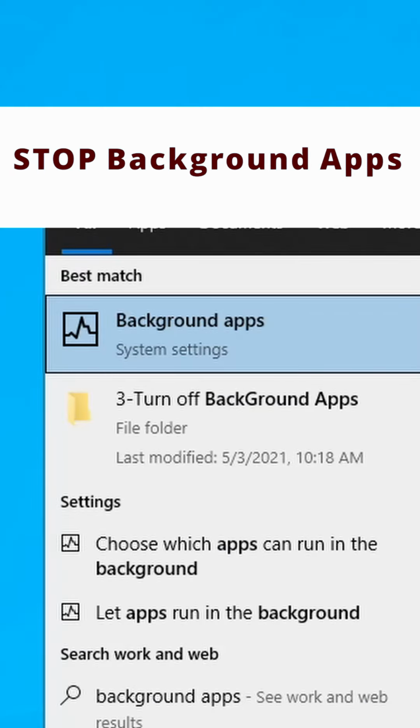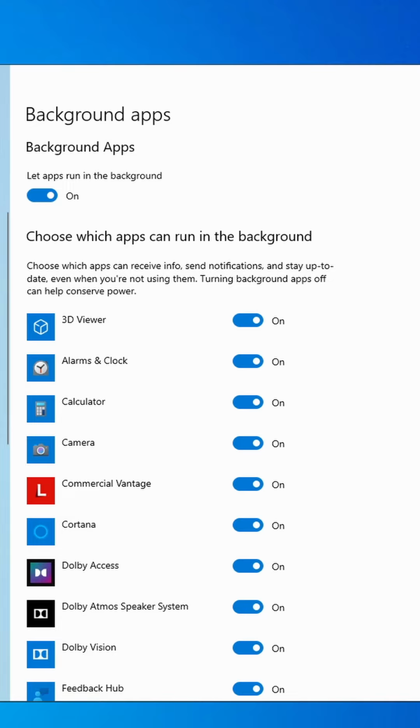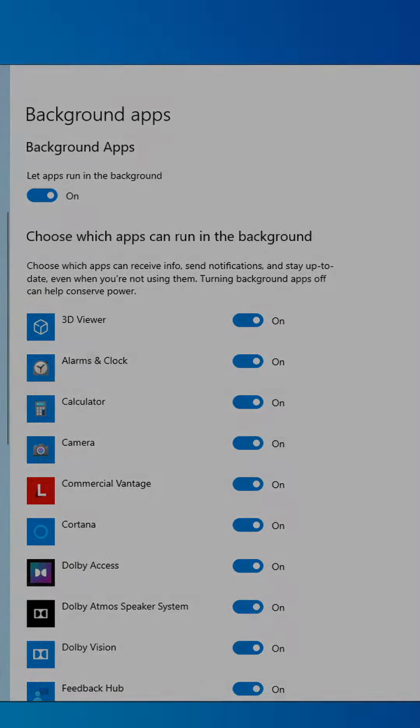Stop unwanted apps from running in the background. Type background apps in the search box and click this system settings. Some of these apps could be useful, but you can easily identify a bunch of these which are not as useful and turn it off to improve your Windows 10 performance.